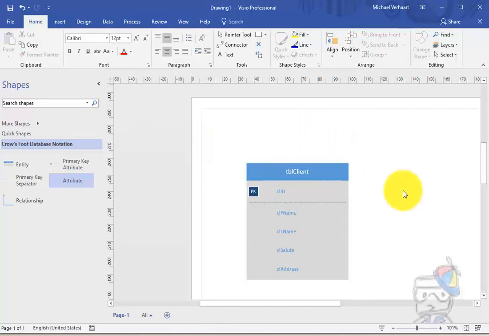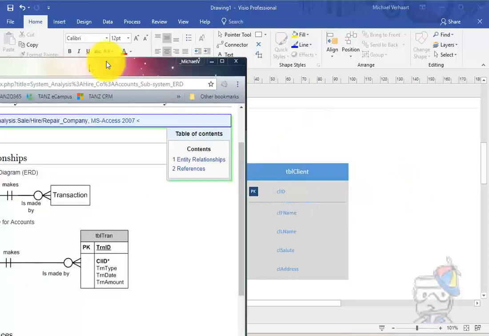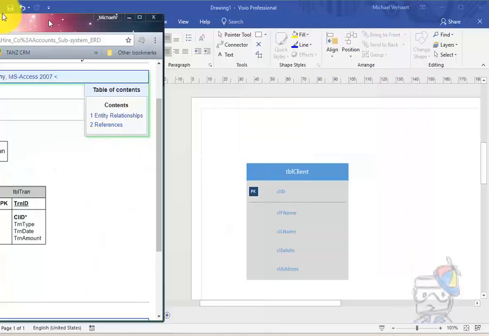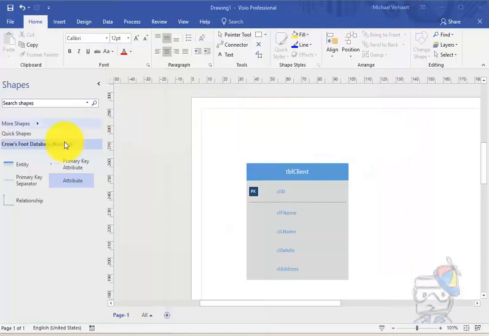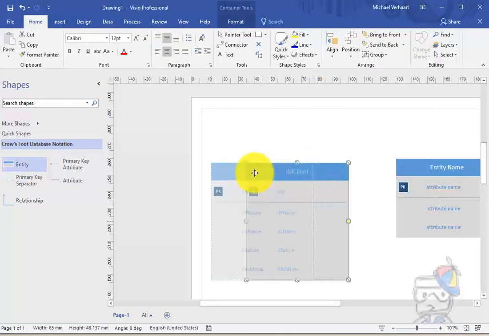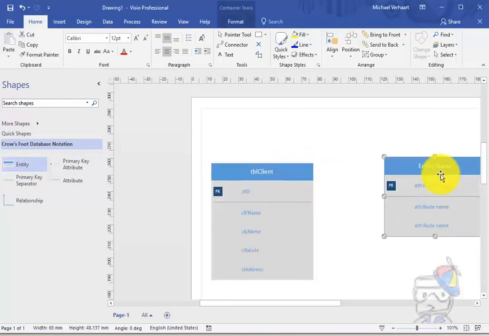Right, let's add the second entity. Just to remind you, that's what we're looking at the moment. We're going to be looking at creating the transaction table. So the client has a couple of transactions. What we do is drag the entity over. Just move that one across a little bit. So the entity name is going to be the table transaction. The primary key for this is the transaction ID.